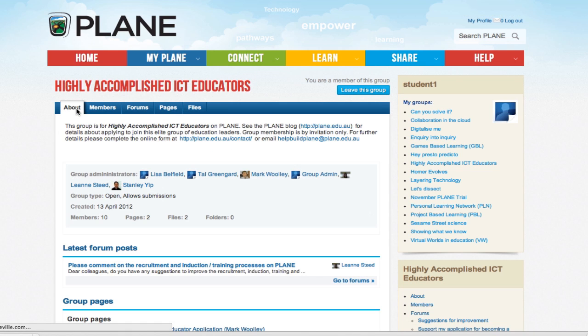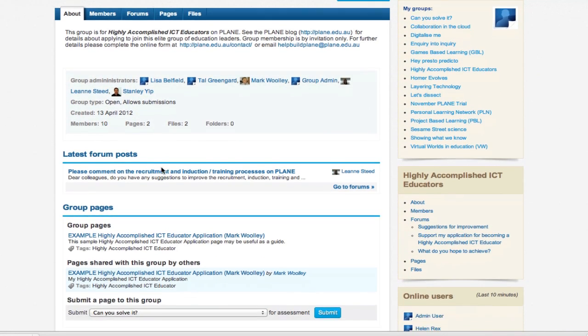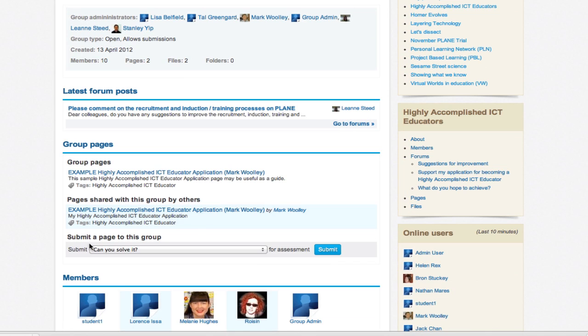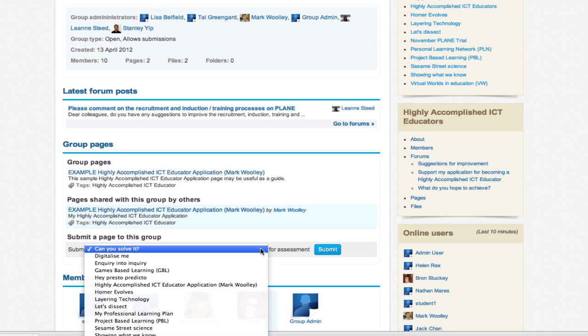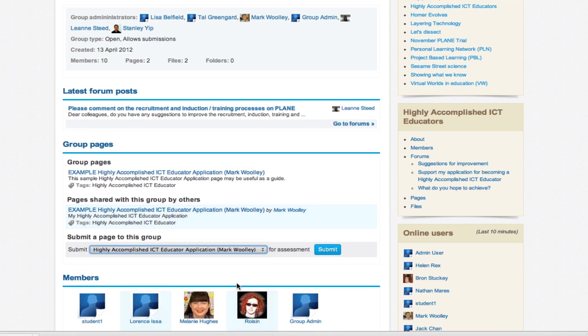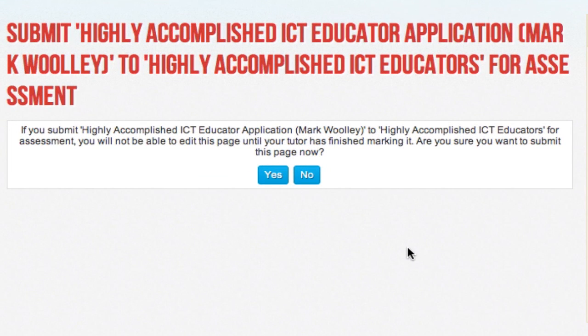But if we come back to the About page and we scroll down, you see there's an option here to submit a page to this group. Okay, now if you go through and choose your application, Highly Accomplished ICT Educator application, with your name, and click Submit, that will submit this page to the group. Now I'm going to go through that process. Okay, it's saying, are you sure? Because once you submit it, you can't actually edit it again. So make sure that you've got it right.